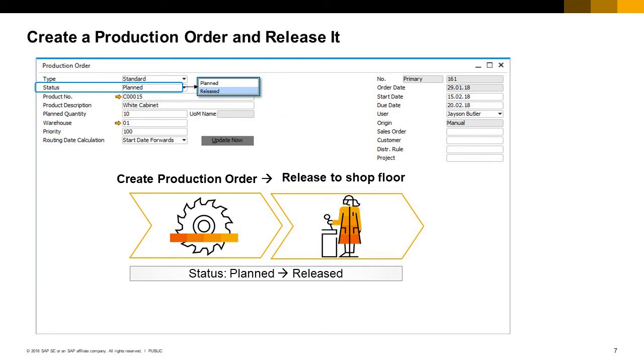The production manager changes the status of the order to released to start the production process. Once the status has been set to released, we can issue components, depending on the issue method, receive the produced item into inventory and report completion for the production order. You still have the option to add or change components and resources that have not yet been issued.